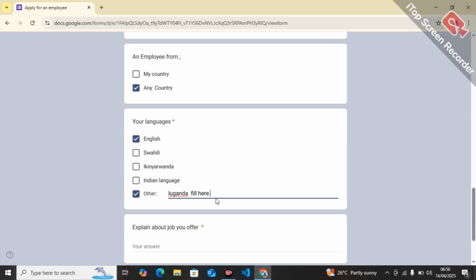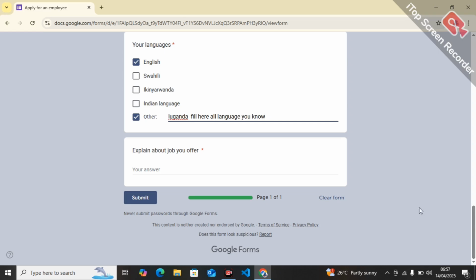Fill in here the languages you know. Okay. Then scroll down to explain your job offer. Explain the job you are offering. For example, if you're offering some job, explain it here. I need an employee to work for my electronic shop, to repair mobile phones, TVs, and so on. Then after, you go to the blue button.